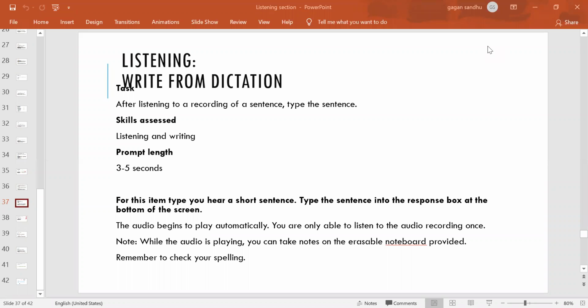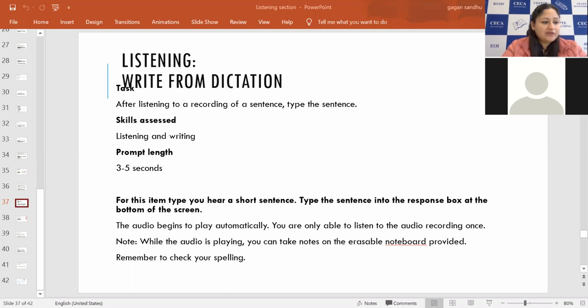So let's start with the listening section today. The last item type we will be starting with is write from dictation. Write from dictation is an important question because it gives scores in writing and listening, and it actually has a lot of potential when it comes to the marking.